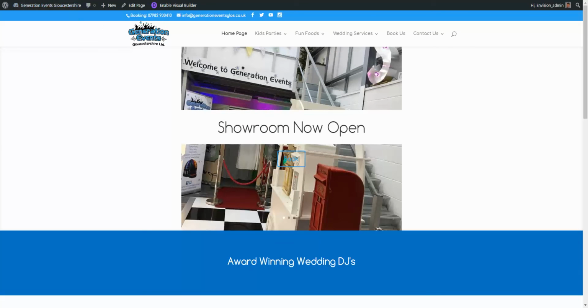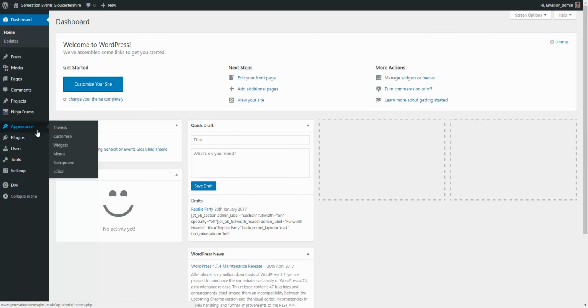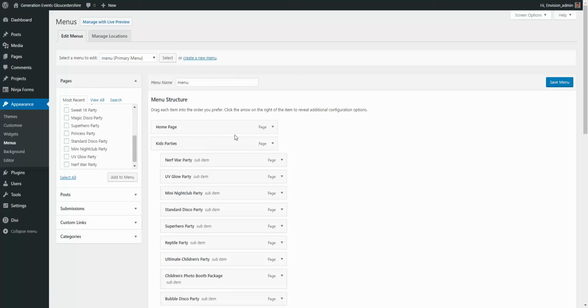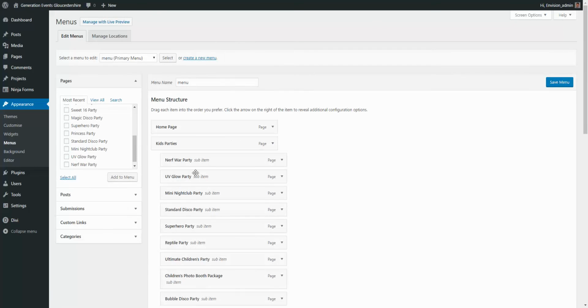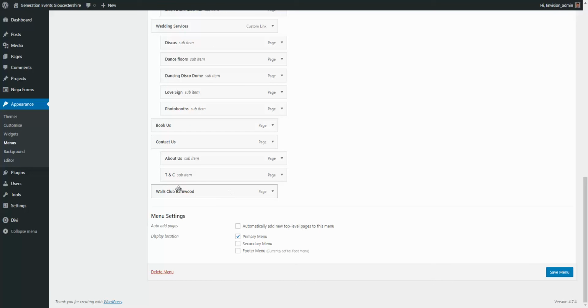Oh, there's one more bit I just thought of, the actual main menu bar, the structure of it. So let's go back to the dashboard again, and then go down to appearance, and then menu. This is the structure that I set up based upon the feedback that you gave me for the menu structure here. And if you hit view all, these are all of the pages that I set up for you. So if you want to add a new page to your website, let's say you want to add the Wolves Club Barnwood, you just click on this box here, click on add to menu, and it's just added to the bottom of here.